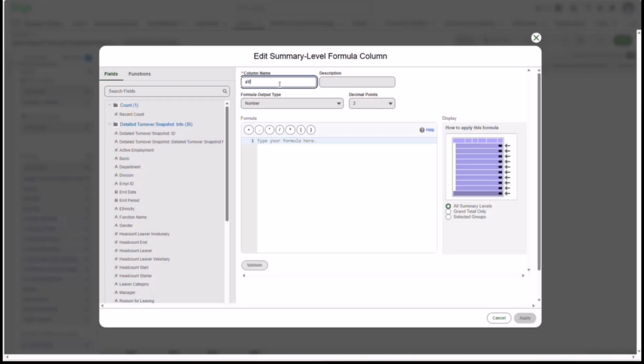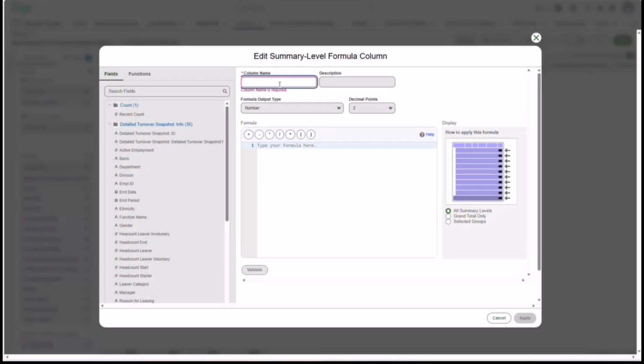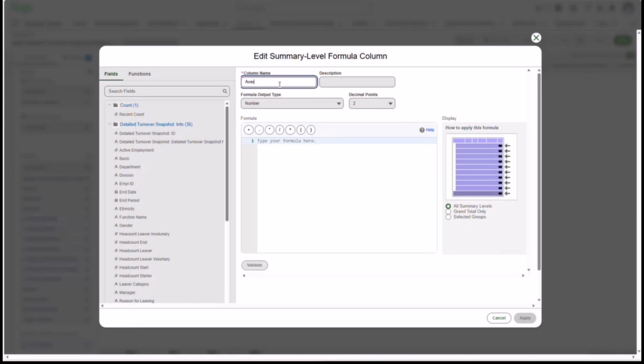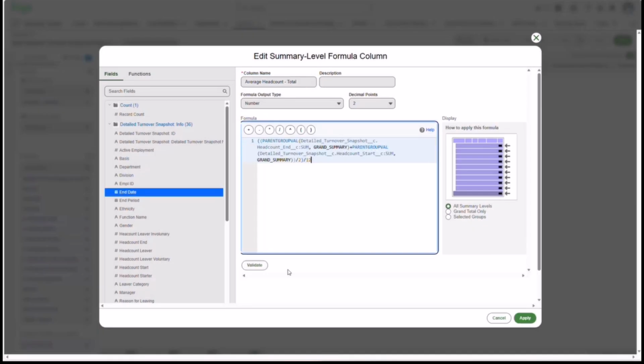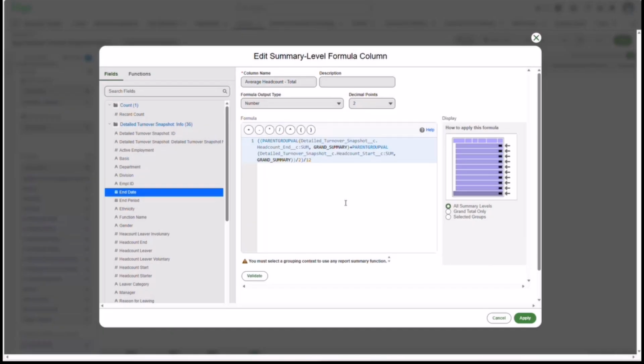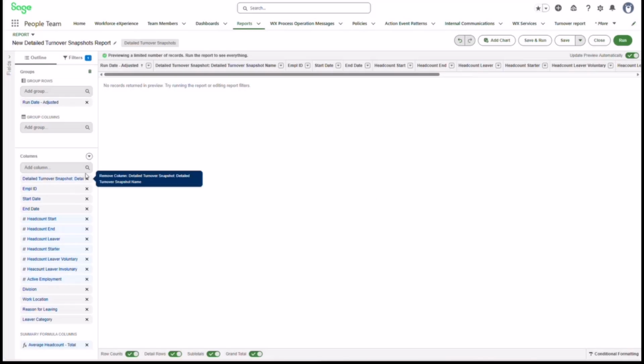So let's do the first one, average headcount total. Number to 2 decimal places, and then I'm just going to simply paste the formula I had and click the validate button. I need this formula to show for grand total only, so I need to select this option. And then I can check that it is now valid and click apply. I then need to repeat that for the other 3 formulas.